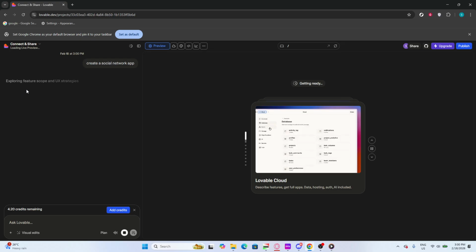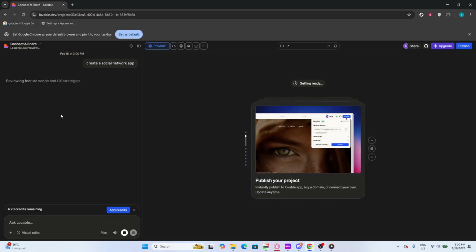Following this, you will encounter another message titled "Evaluating Social Network App Options." This area allows you to compare different app components and features. Carefully assess each option to determine what best fits your vision.